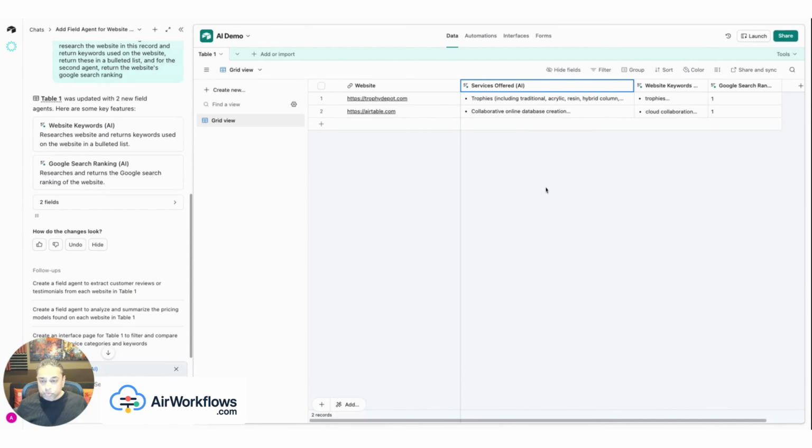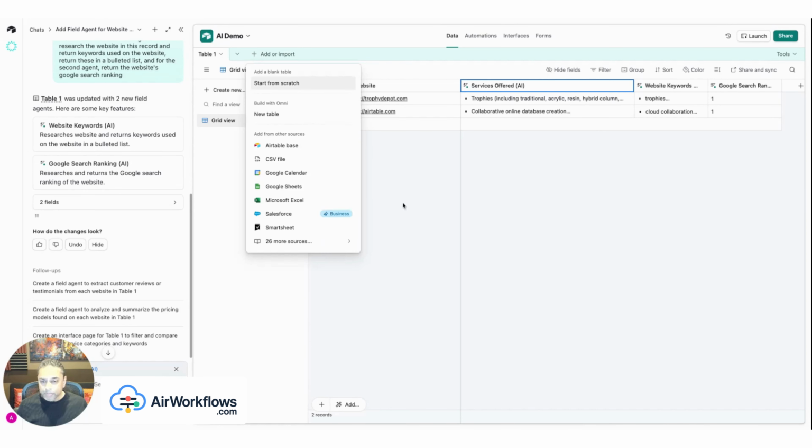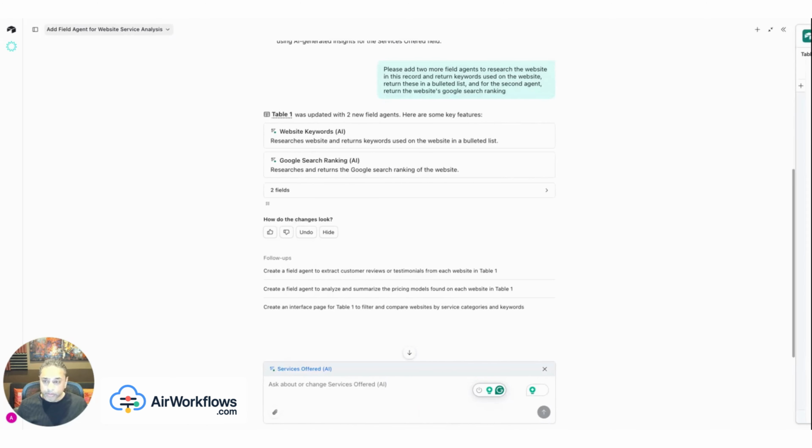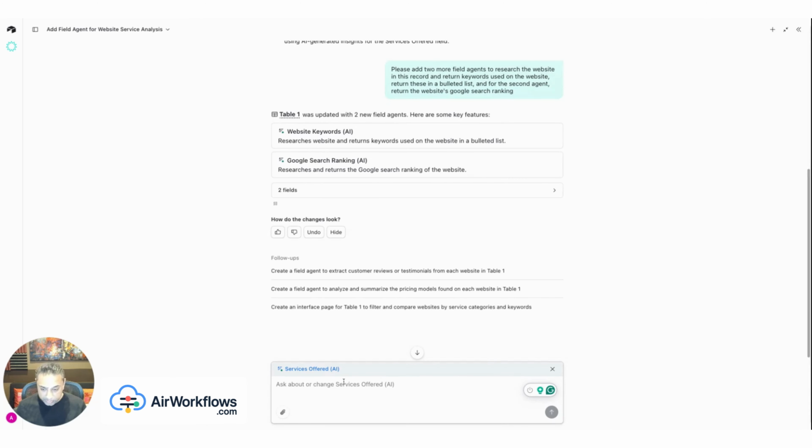Now I'm going to add some additional functionality for us to see the full power of a deeper workflow. So let's go ahead and add an additional table. And I'm going to actually ask Omni to go ahead and create this table for me. And I'm going to say, create a new table with the following fields.